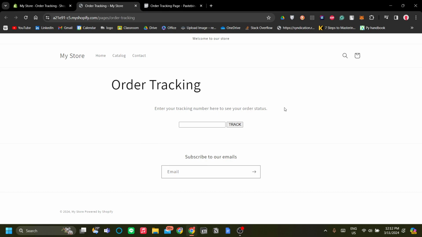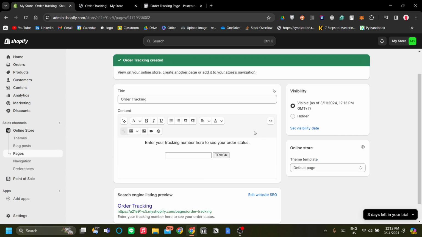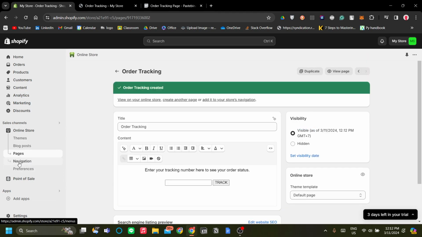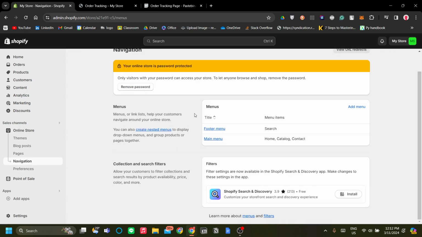Now, if you want it to be more easily navigated, we can add this order tracking to our top menu right here. So, for example, if your store is geared towards an online product, you might want to have the order tracking on your main menu over here. To do that, go back to your Shopify dashboard and click navigation. In this navigation, we will want to have our order tracking page on the main menu, so let's click our main menu over here.